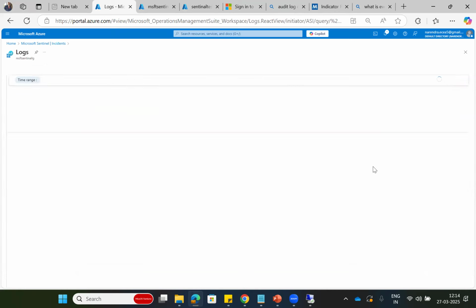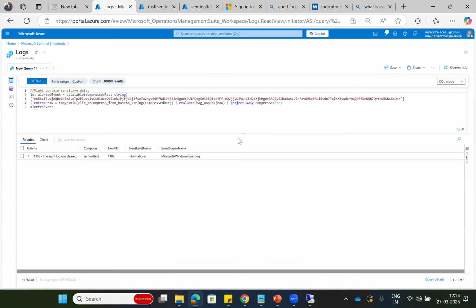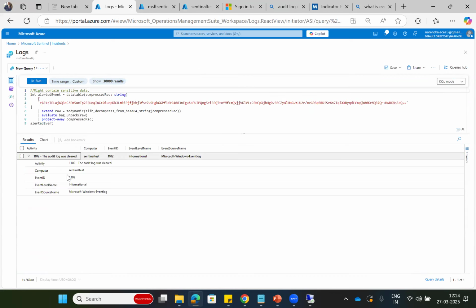Once you click it, it redirects to KQL mode, where you can see what exactly happened, right? It gives the information that the audit log was cleared on this computer, and the event ID is this, right? You could see all this information. If you want, you can add additional fields so you can capture all those details. So this is how you need to generate alerts.